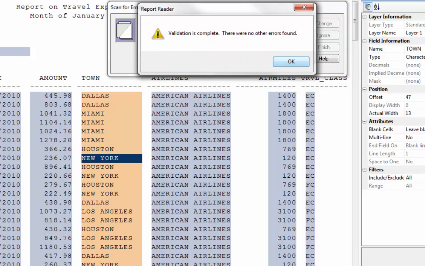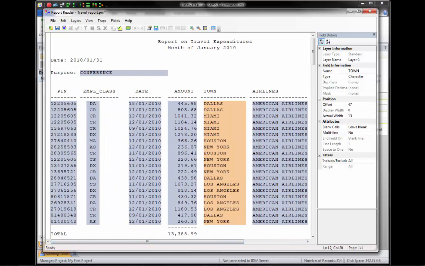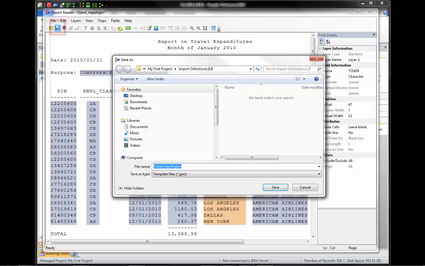When I get this dialog box, all of the errors, all of the potential suggestions have been checked, and we're OK. Click OK to return to the report reader. If you started the report reader without selecting a template, or this is your first time importing this report, IDEA is going to have you save a template that you just created, identifying all of the columns in the report for future use. The template will be saved in the Import Definitions Library folder in your current project. And you can save the template by clicking the little button here that looks like a computer disk, or going to the File menu and selecting Save Template.